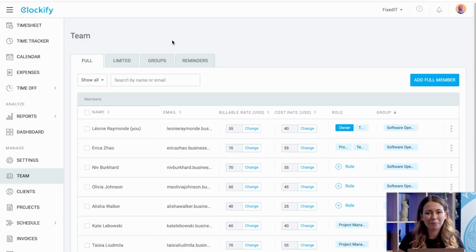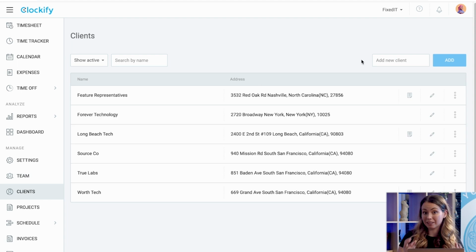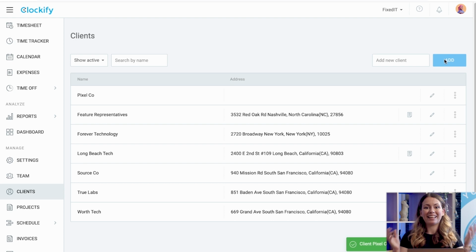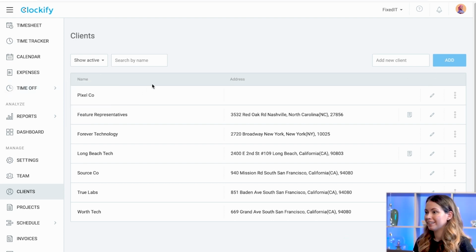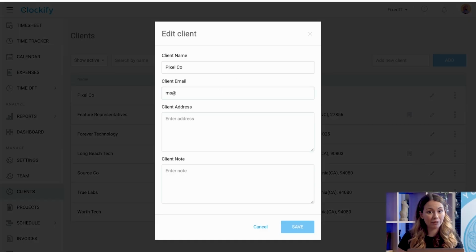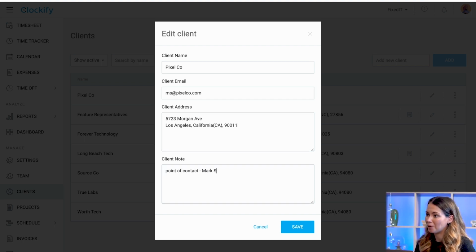Adding a client is as simple as adding a team member. All you need to do is type your client's name here and click Add. Congrats! Your client has found a cozy home in your client's card. Now each client has a name, but you can also add their contact information, an invoicing address, and other details you may need to note.